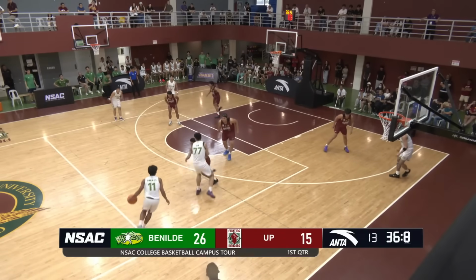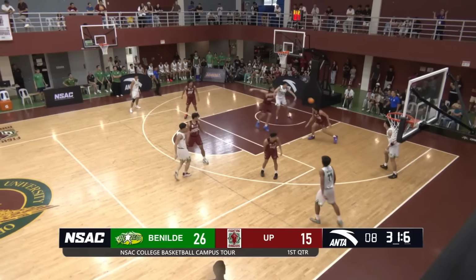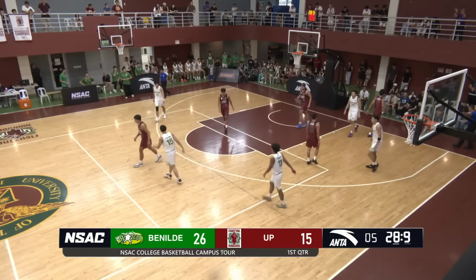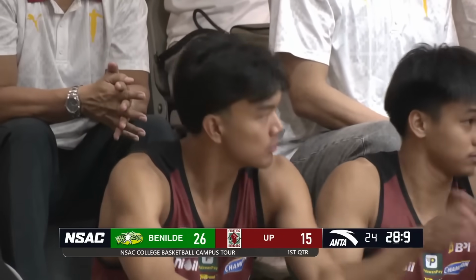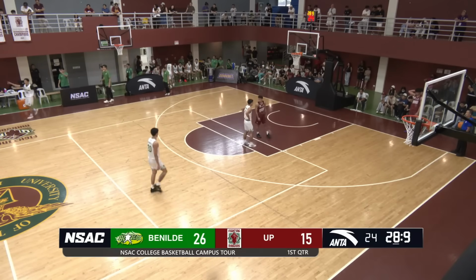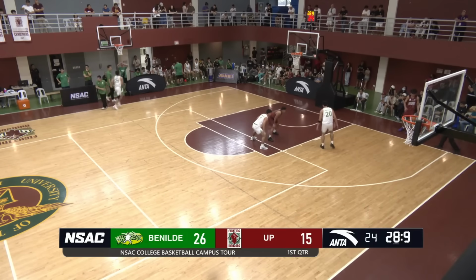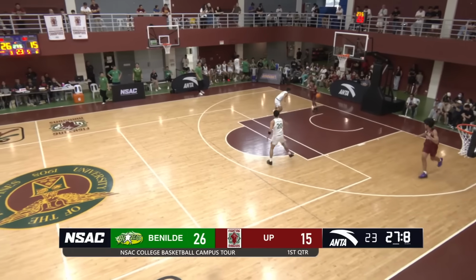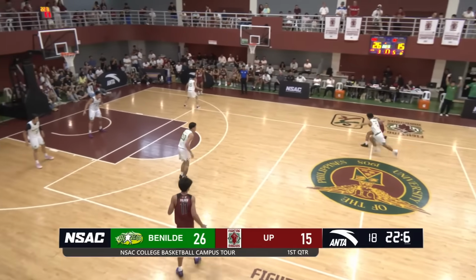Torres has it, using the screen from Go. Torres to Hukom. Misfiring on the pass inside to Go. And you see Iniguez. Yes. 26-15 is our score. An 11-point lead for CSB. About a shot clock's time remaining here in the first quarter.